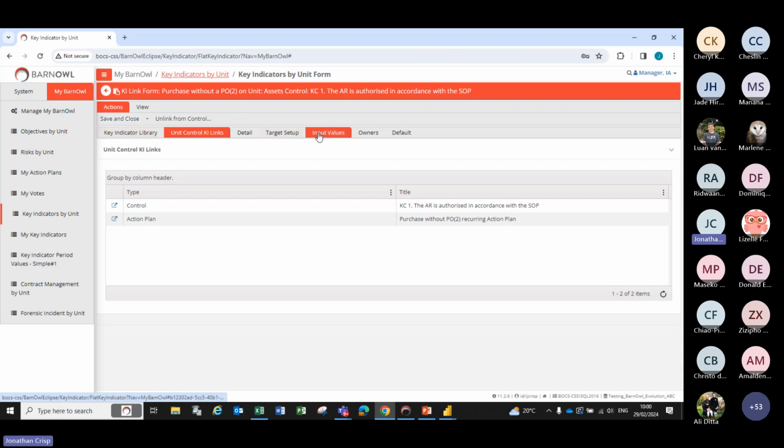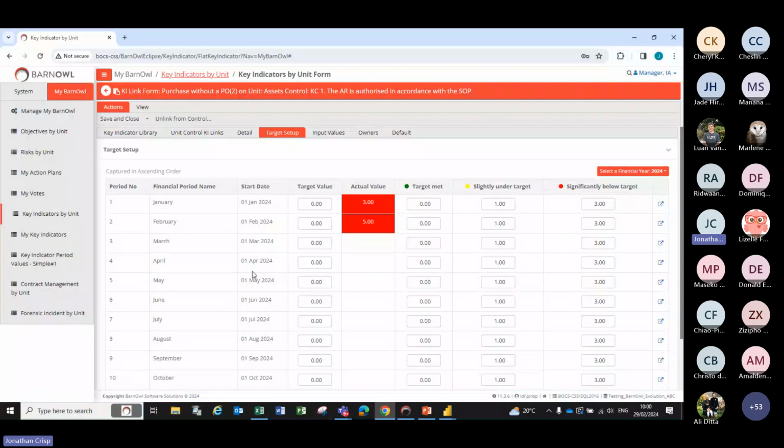I'm going to get to the input values. So this is essentially setting up a key indicator, and this same key indicator could be different in different business units. So this is in the assets unit under the Joburg area, but you could have different key indicator thresholds per business unit.